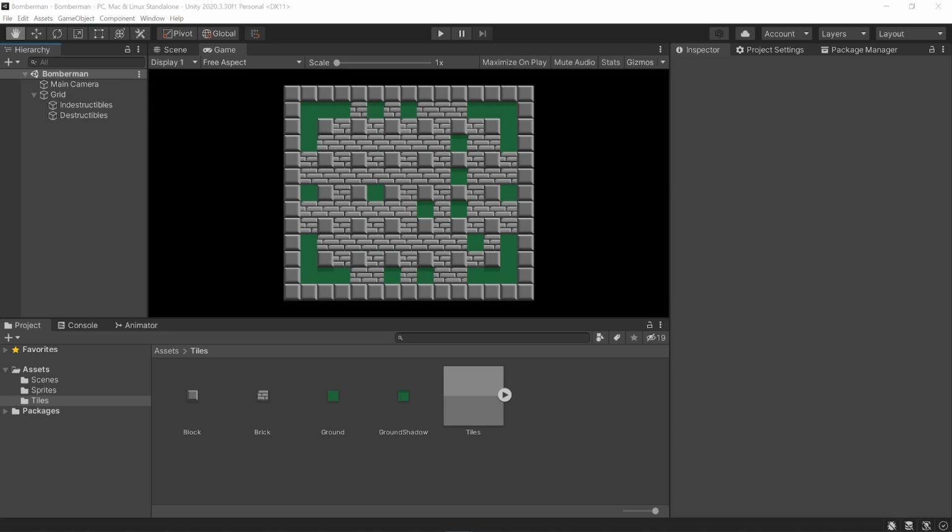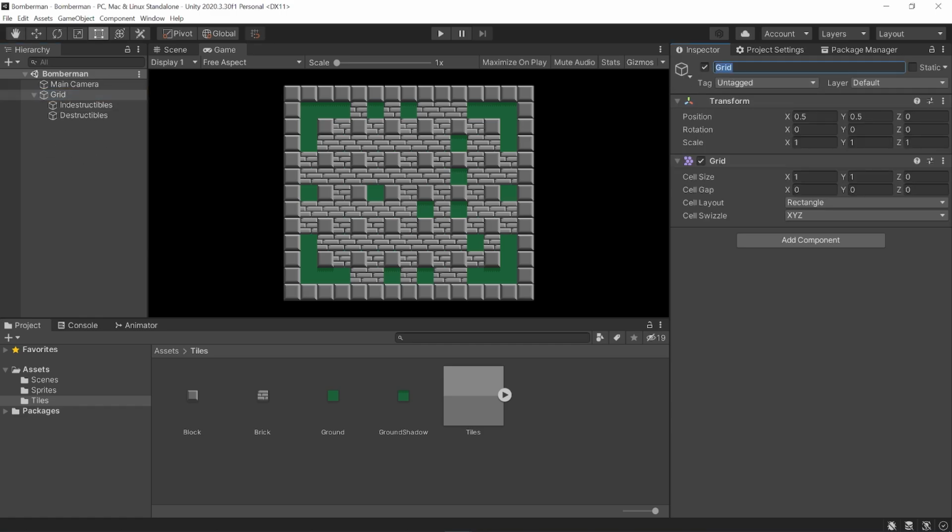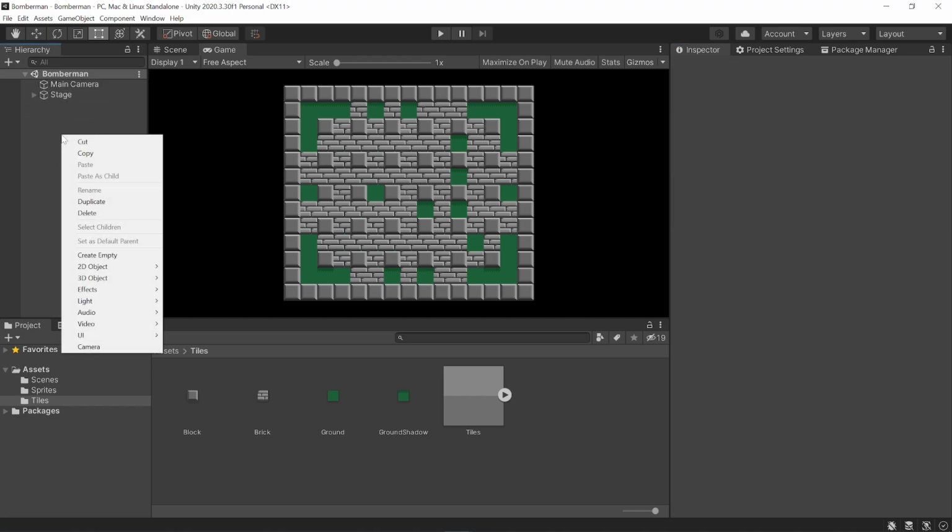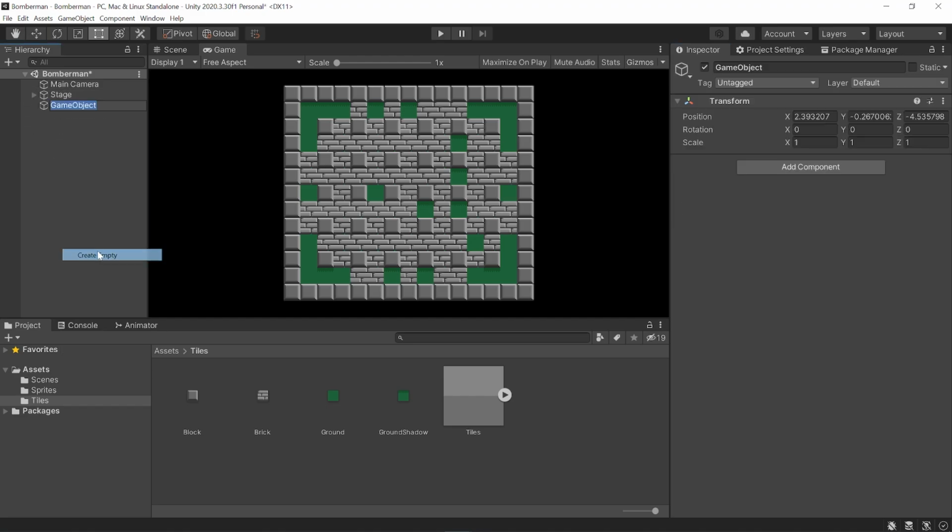All right, now let's go ahead and set up our player object so then we can begin writing our first scripts for player movement. And actually, real quick, I'm going to just rename grid here to stage. Doesn't really matter, but cool. All right, so I'm going to right click in our hierarchy. I'm going to create a brand new empty object. Here, I'm going to call this player.